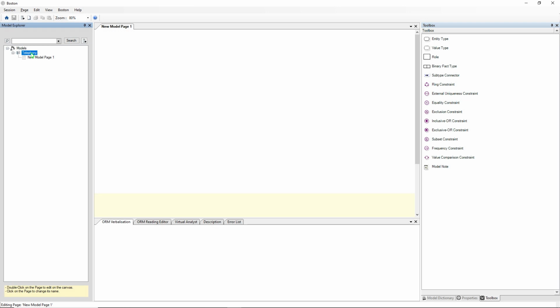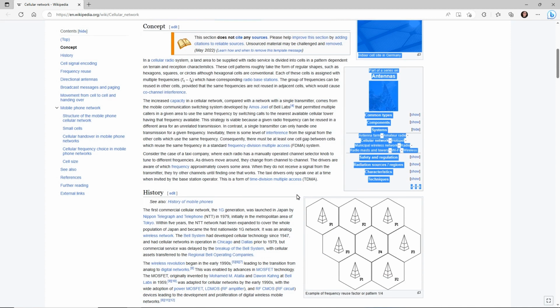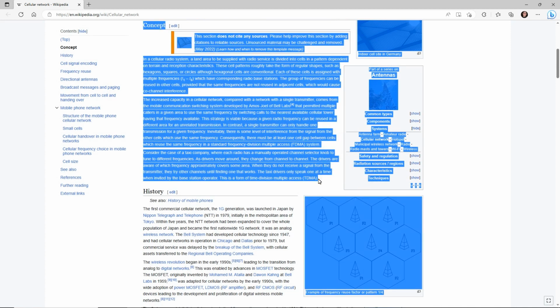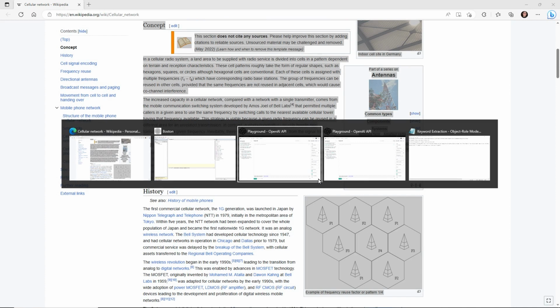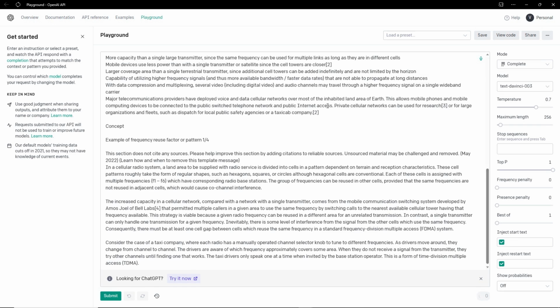Now I'm going to do that from a Wikipedia article. So if I go to Wikipedia and I'm looking at a page for cellular network, I'm going to just copy and paste documentation directly from Wikipedia into the OpenAI API playground, where we're working with the text-davinci-003 large language model inside that playground.